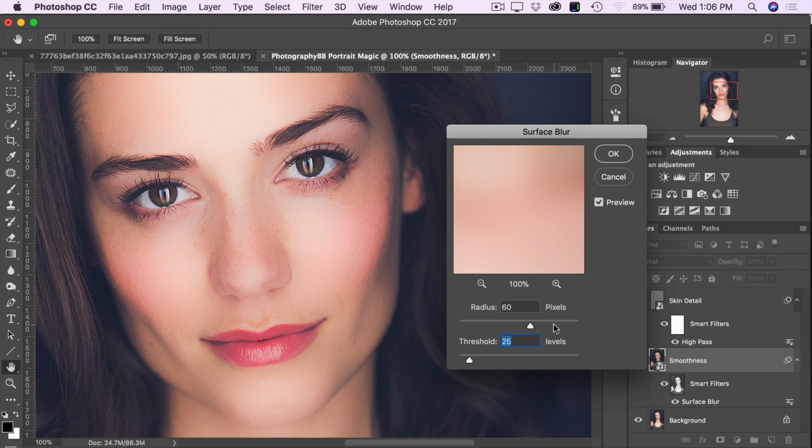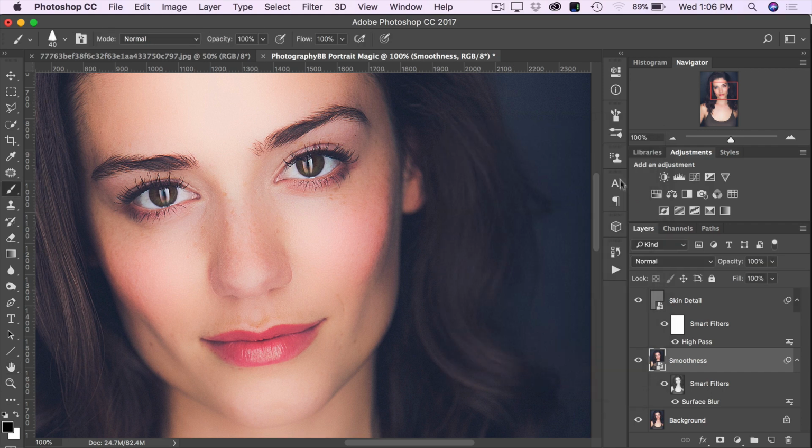So by increasing the radius, you're adding more blur, and by decreasing the radius, you're removing blur. So you can play around with these settings. This is the default setting we've selected to work with headshots, and again, you can make adjustments as necessary. So we'll click cancel to close that. And there we have it. So you can again adjust the sharpness by changing the detail layer here, the opacity or the high pass smart filter, and again adjusting the smoothness layer visibility through the opacity or the surface blur amount by double clicking on that smart filter.